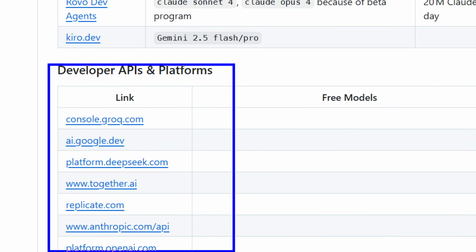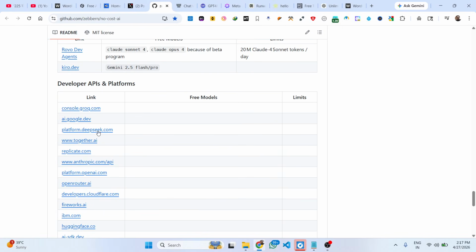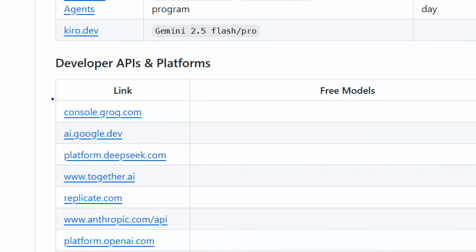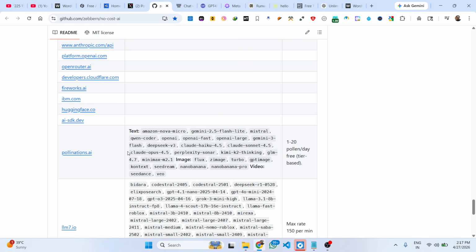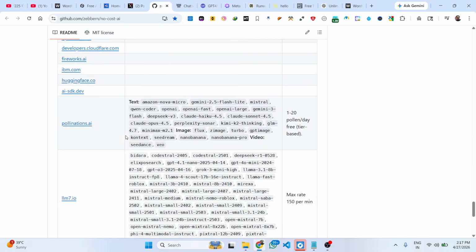These are coding platforms, developer APIs, API sections where you will get API keys for completely free, where you can call AI models. So we have all these categories. Category wise, I created this full list, which will be really useful for you.